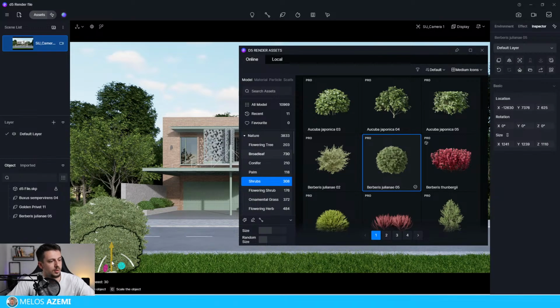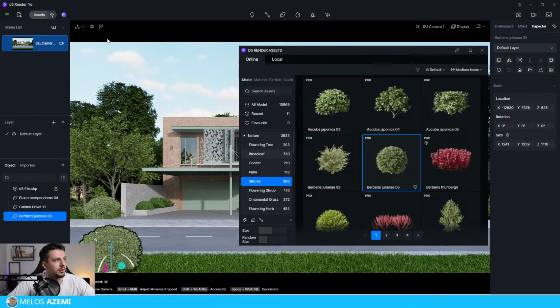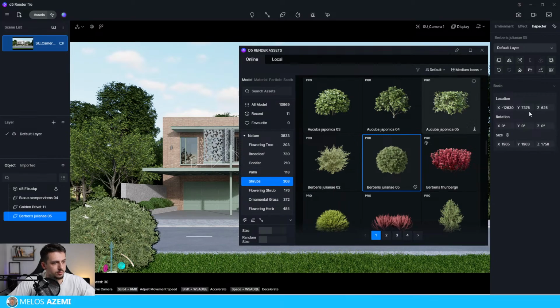Okay, so now let me scale this up. Let's increase the size of it. Maybe not as much.